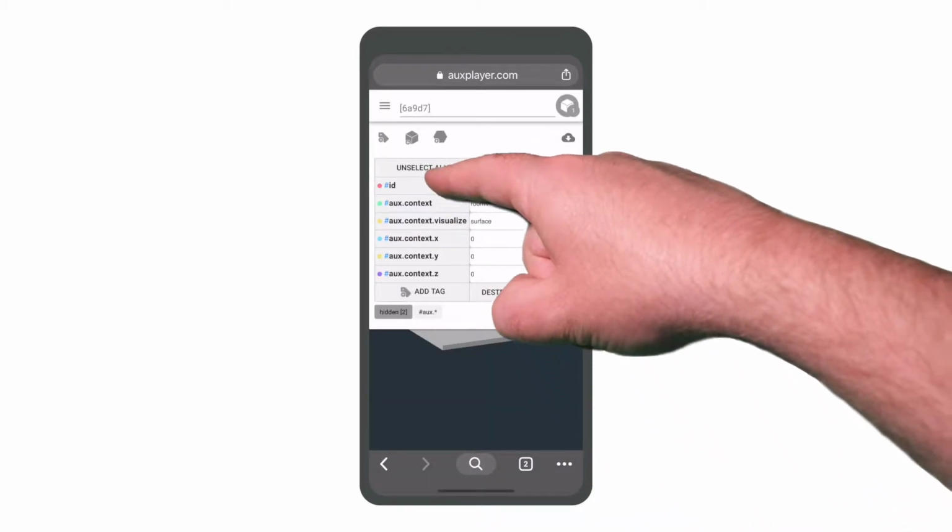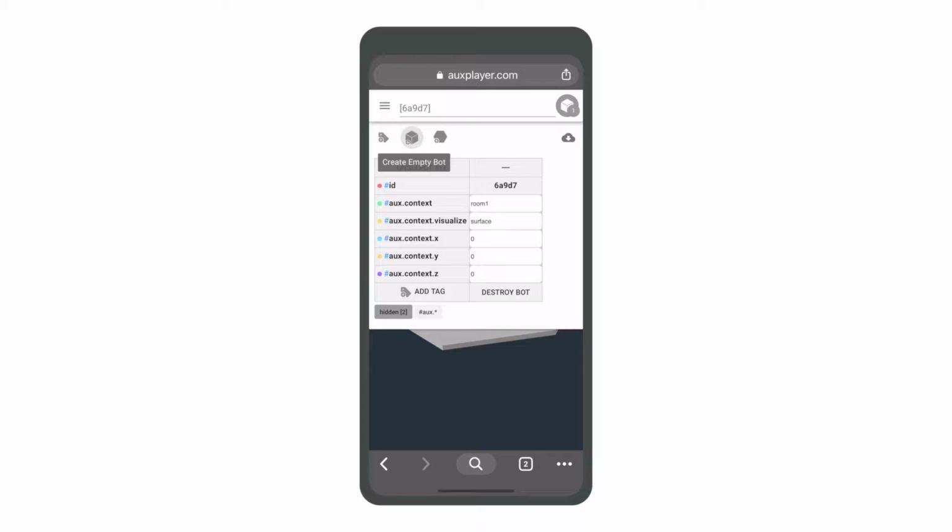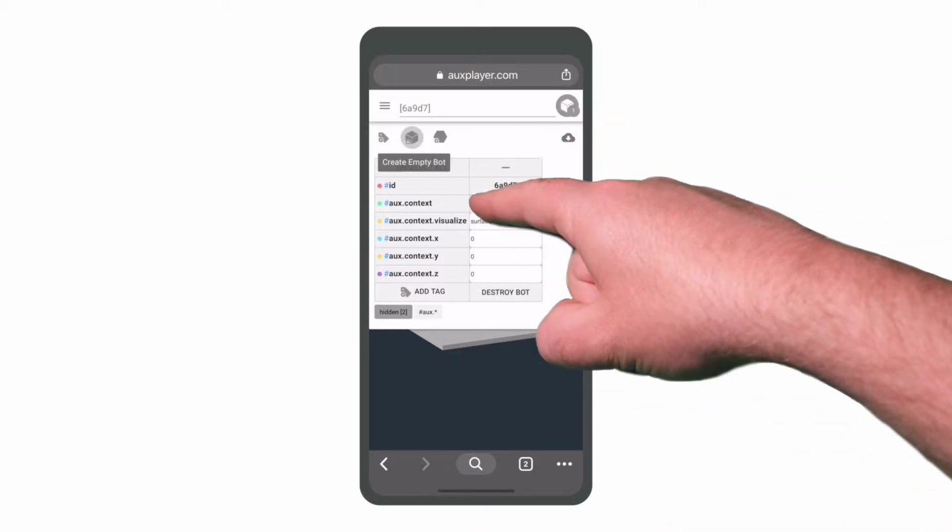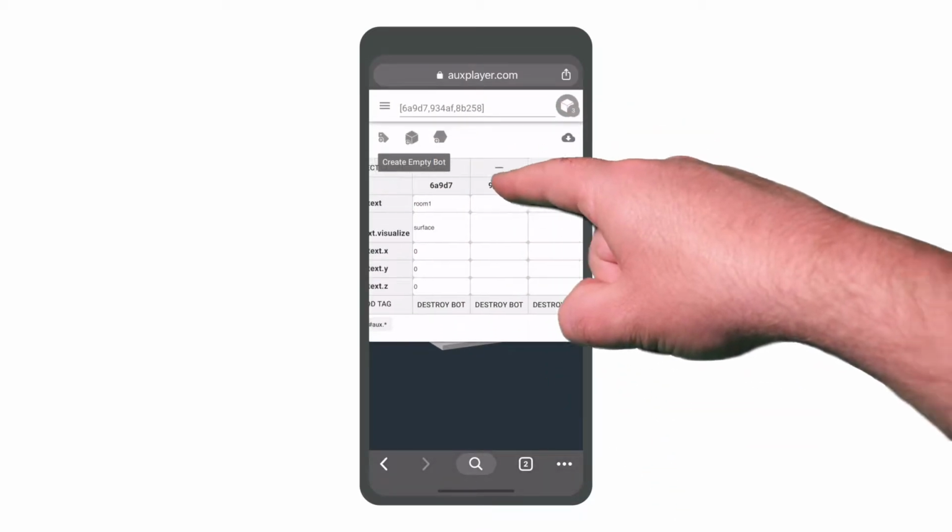What we're going to do is build a bot that, when you click it, will ask for some input to be entered. In this case, we're going to do the person's name.